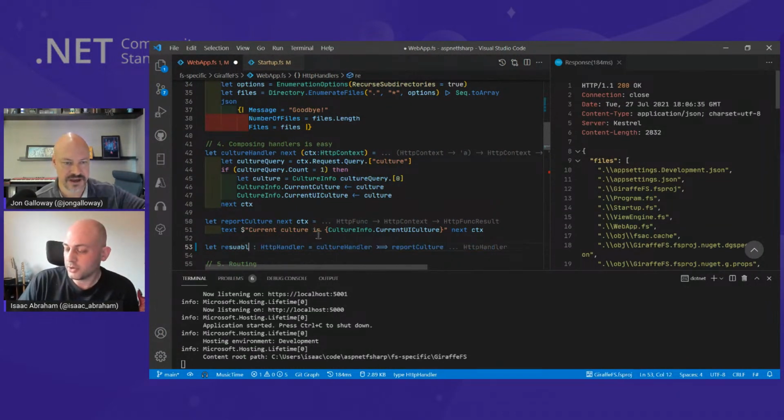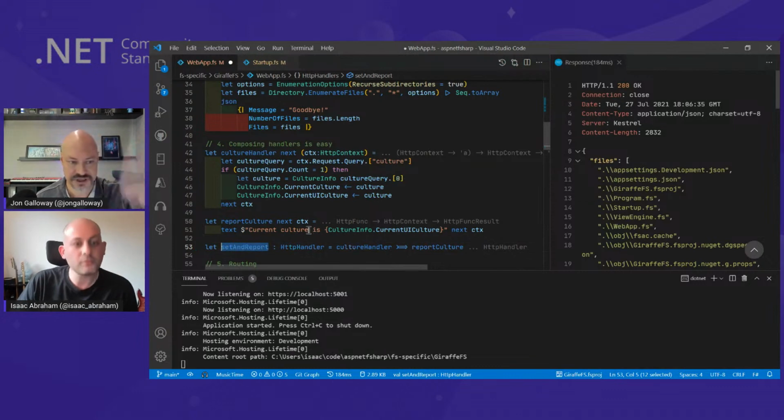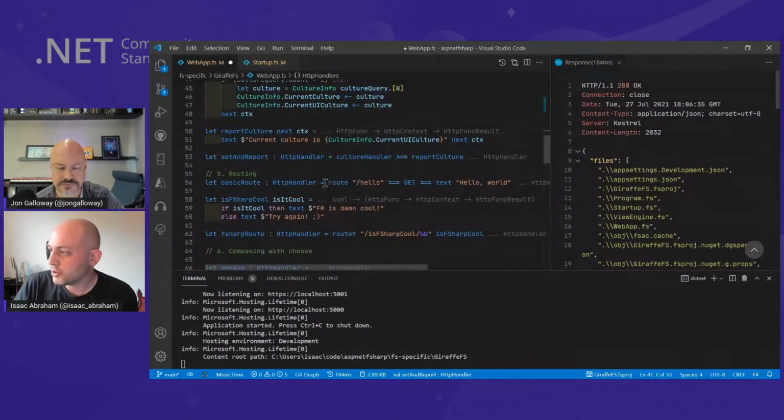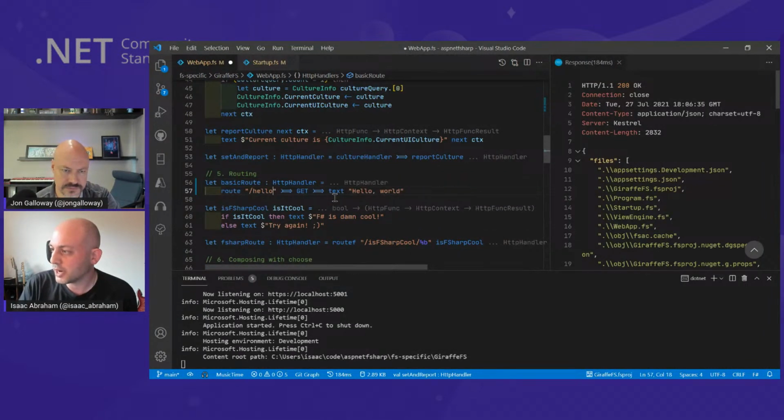Okay. So then I can pull in that reusable handler and a bunch of different other handlers. Exactly. Okay. Just to show you routing. So very basic routing here. I know we're running out of time, so this is showing a bit more. So here, if the root is this, and the verb is get, then give back the text hello world.